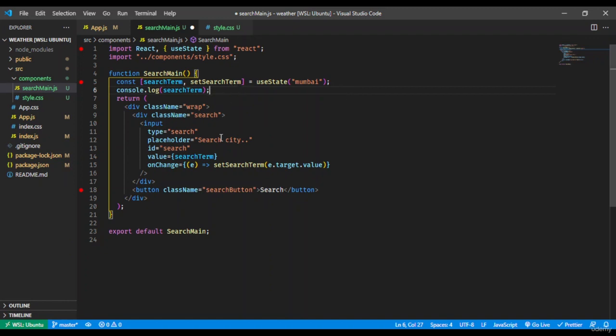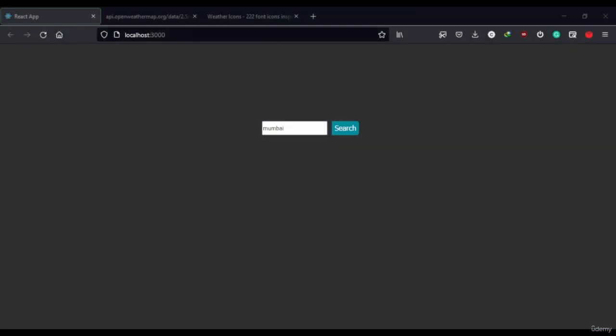I made a small mistake: your component name should always start with uppercase. So I changed it to capitals. You also do that, never make this mistake. Your component name should always start with a capital letter. Okay, so this was setSearchTerm, this is setSearchTerm. There was a typo, so I fixed it. Let me save it and take you to the browser.